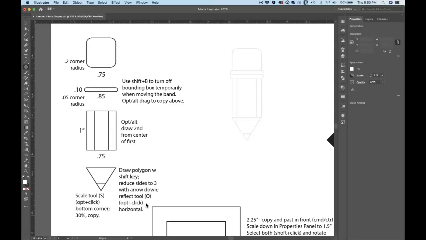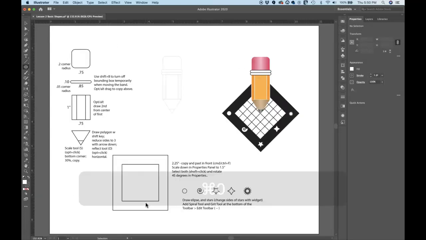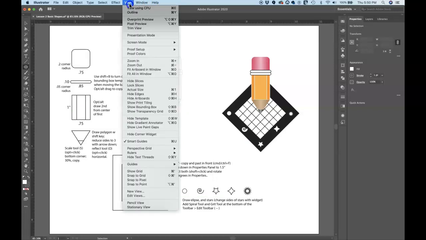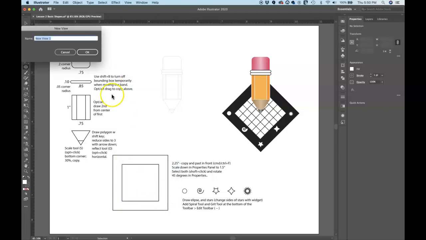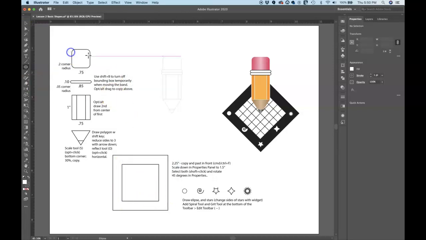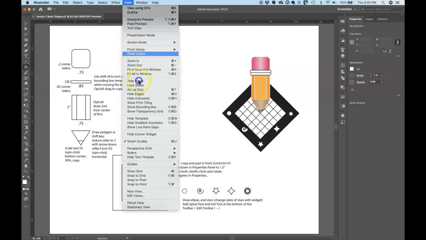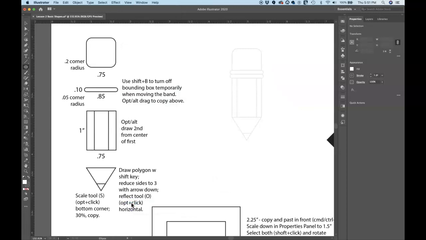And by the way, if you hit Command 0, it zooms to fit the entire page on screen. So if you're doing something where you need to zoom into a particular area a lot, you could always create a new view of that. Type in your description of it, and it'll go right to it. So that's kind of a nifty thing. So I'm going to go to the pencil view here.